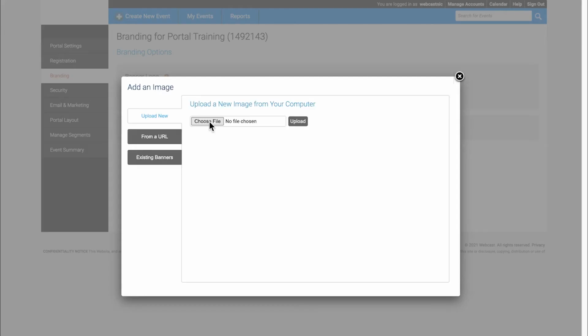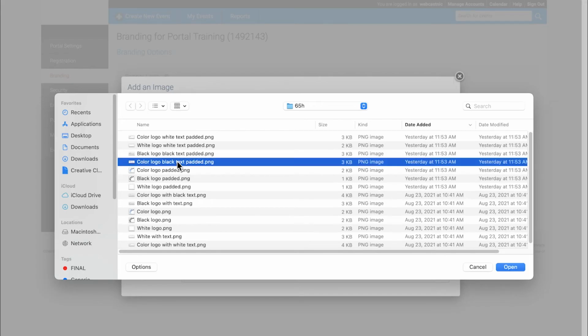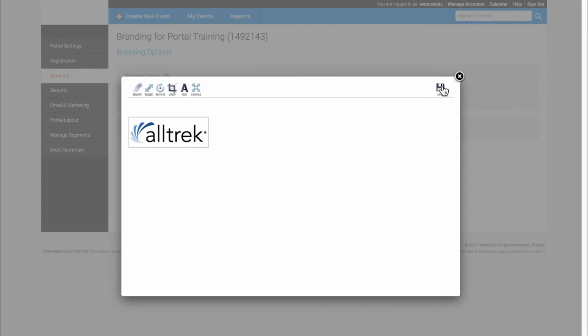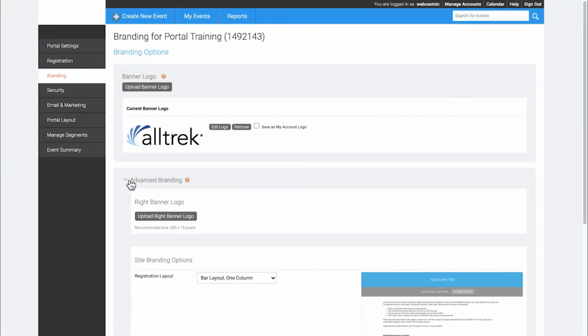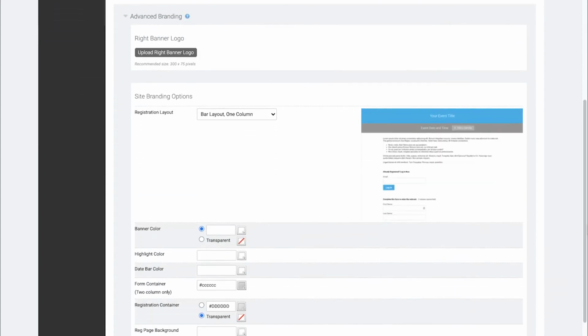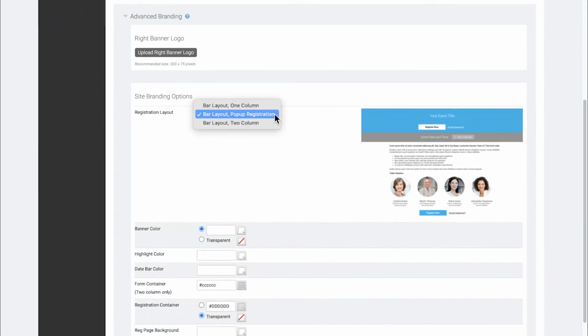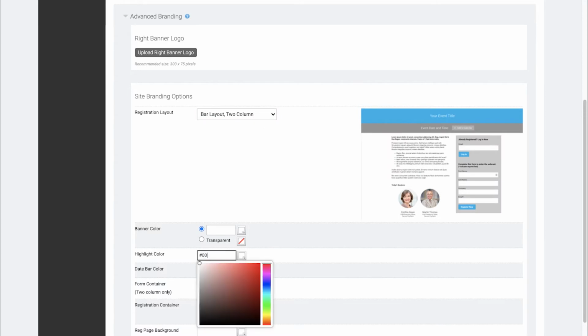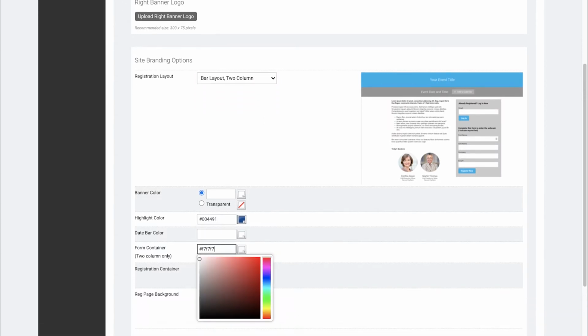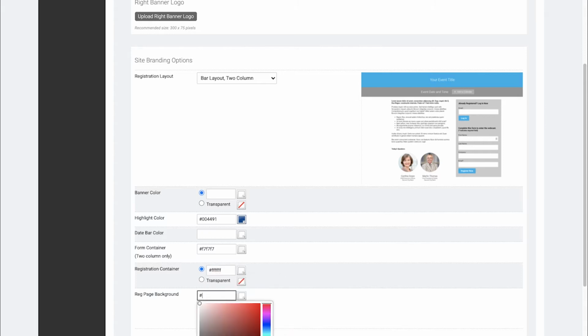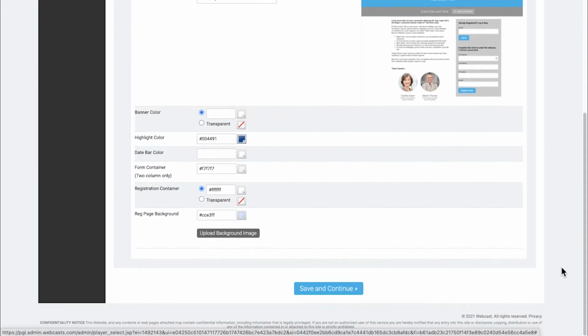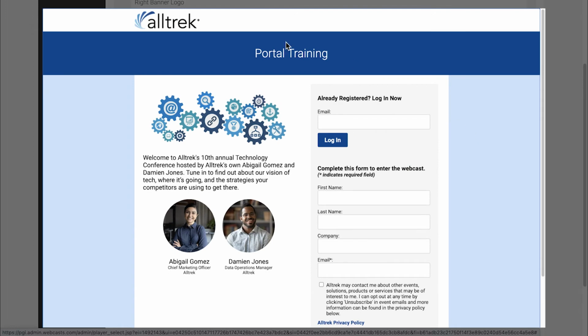Similar to creating a webcast event, within the Branding tab you can add a logo. In the Advanced Branding segment, click through the available registration layouts to preview what they'll look like and make your selection. Additionally, adjust the various colors to match your company branding or event's theme. Here's a preview of the logo we added, the 2-column layout that we chose, and branding colors that we customized.